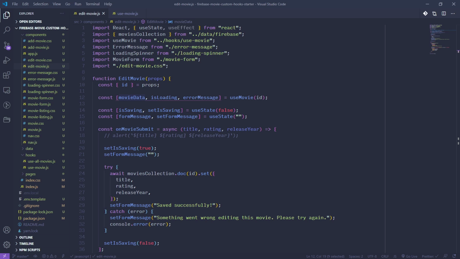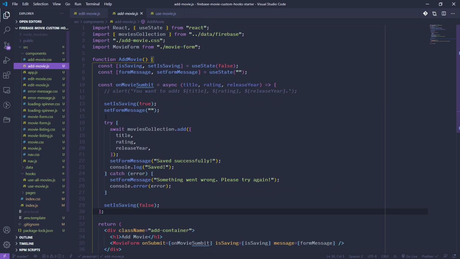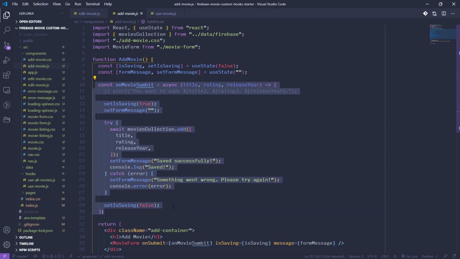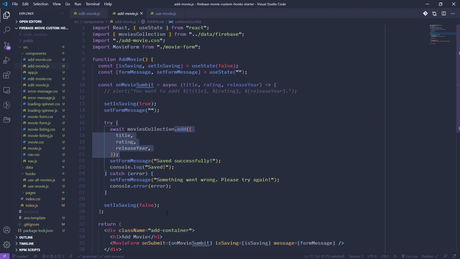So the last hook that I want to write is one that will handle our submitting on the edit page, which was reaching into the movies collection, grabbing the ID to look up the doc, and then updating what was in that document. So I want to extract this into a hook. And also in our add movie page, we did something very, very similar. It basically was the same logic, except instead of looking up a doc, we went ahead and just added a new one. So I want to design a hook that can handle both of these situations because they're so similar.